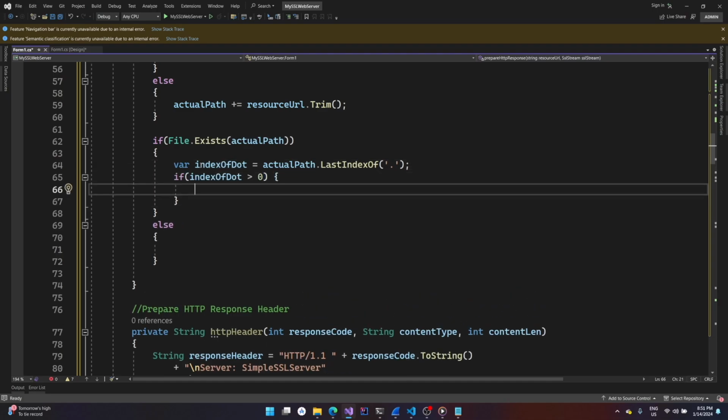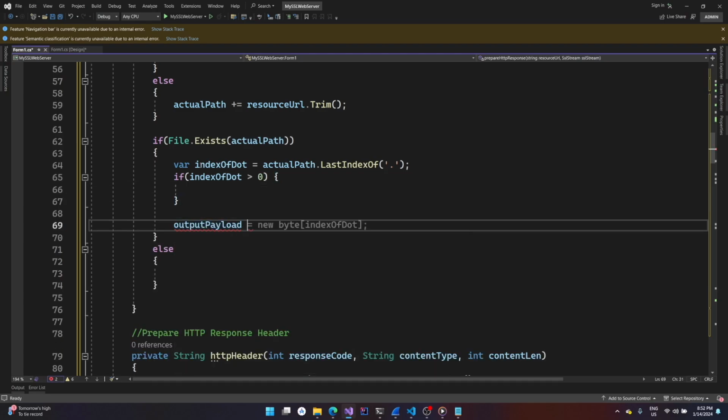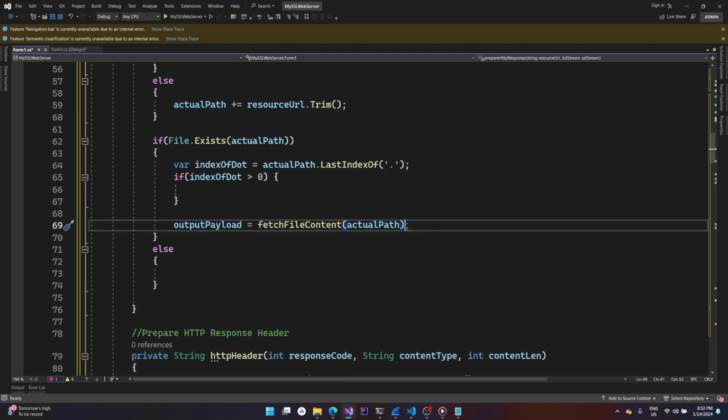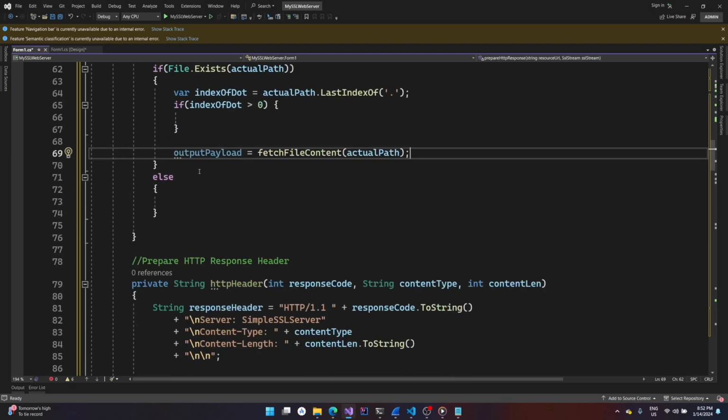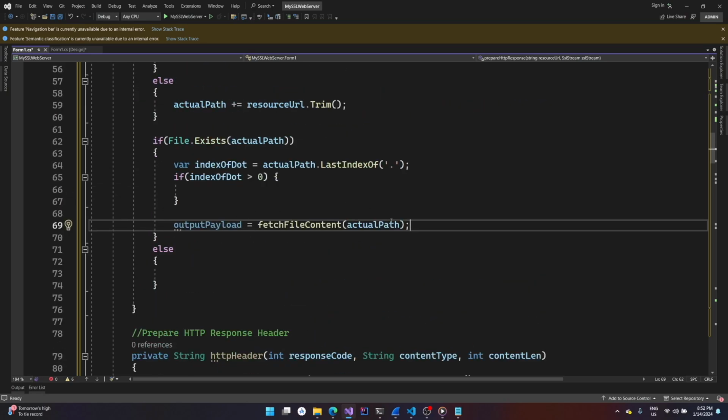Now we have to get the file type, so we have to define a dictionary where we can map some extensions to some content types. We will do it in a moment. Before that, we can say output payload is equal to fetch file content. We can just use fetch file content by giving the actual file path, so we'll get the bytes array from the actual file content. We have already defined that function here, which directly reads the file and returns the bytes as a bytes array. So we have it here.